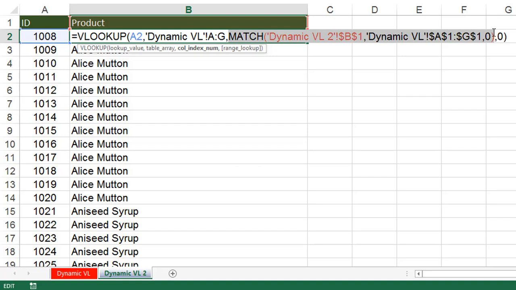So this is what dynamic VLOOKUP is. This kind of scenario is very useful because instead of changing every time, we get a single formula. We'll create a drop down and select the data that we want.